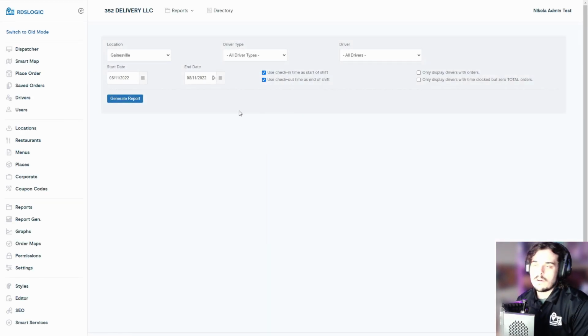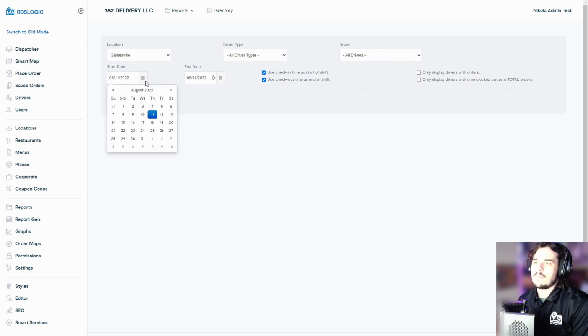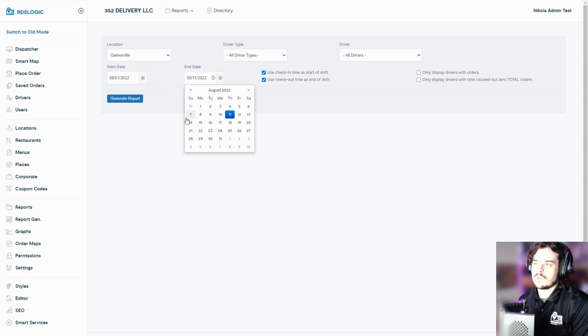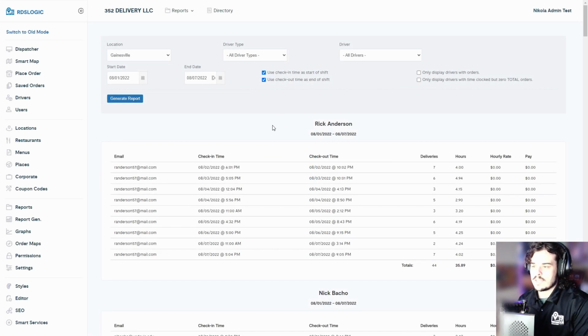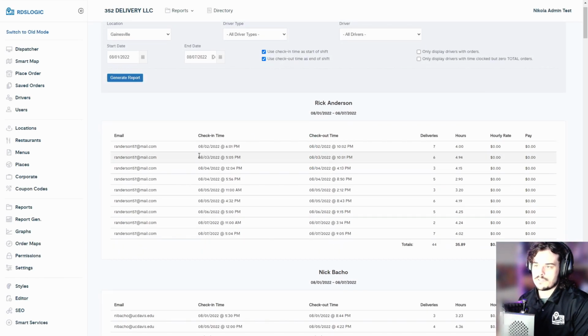you will see that now you can select a location if you want an independent or hourly driver type, and then you can do it by driver only. But let's just pull one week's worth and see what we get. So we'll just leave everything on default and we'll generate a report. Now you can see the dates when the drivers checked in and when they checked out.